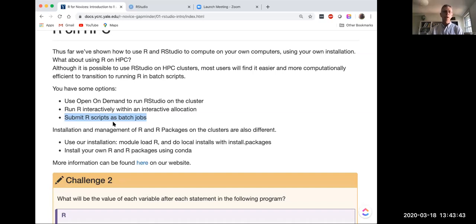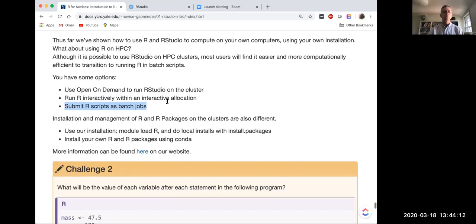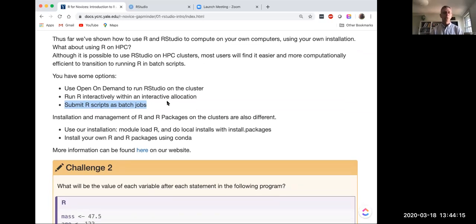That said, it is possible to use RStudio on the cluster. We have a new environment called Open On Demand that gives you basically a desktop on the cluster, and in that desktop you can start up RStudio and work very much the way that I've been showing you and that you'd be used to doing on your local machine. And for development, I think that makes sense. Once you are doing real production computing, though, you're almost certain to want to create R scripts and submit them as batch jobs.